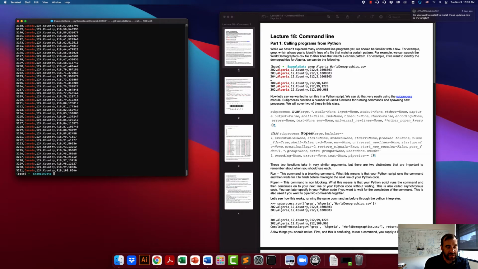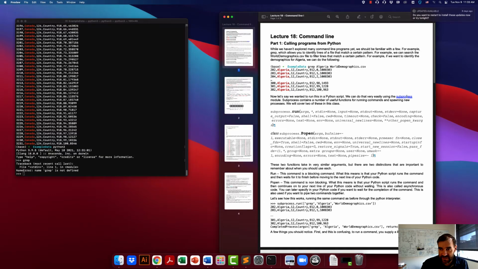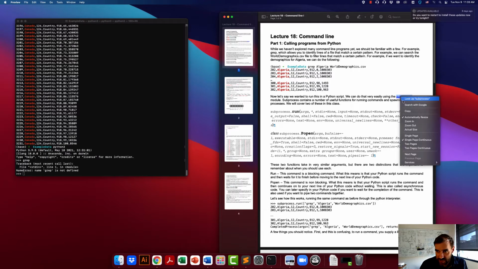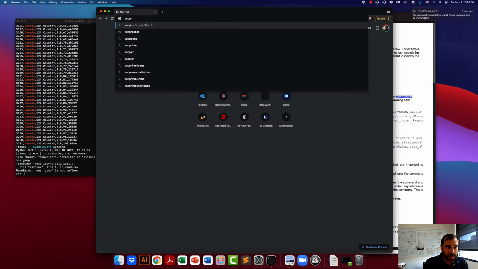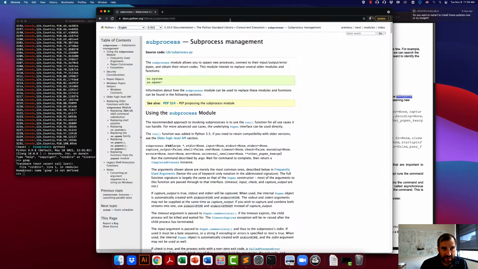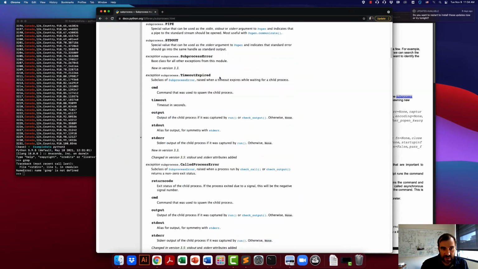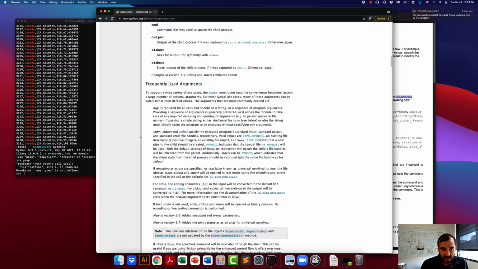So let's say we wanted to do this now in a Python script from the Python interpreter. So we can't call grep from the Python interpreter. It doesn't know how to run that command. So if you want to run a command, what you need to rely on is this subprocess module. You can simply search subprocess in Python, and then you will get the manual page and the documents for how this module works.